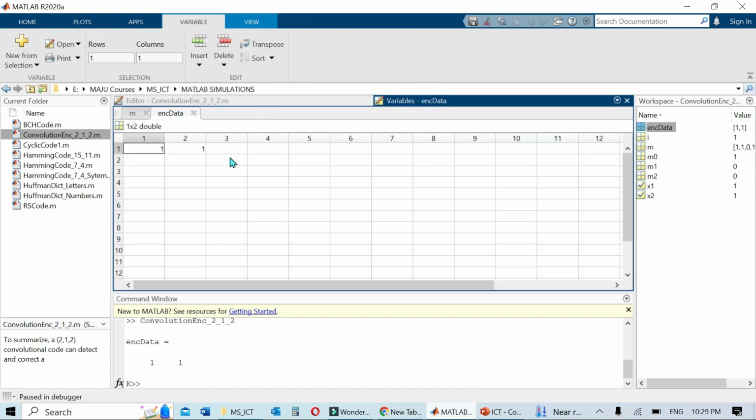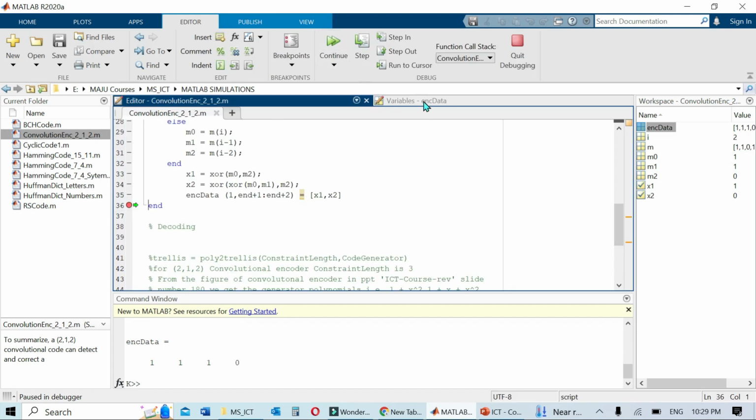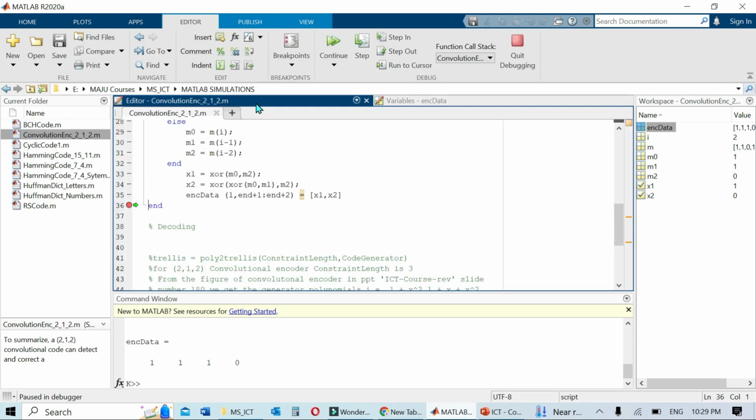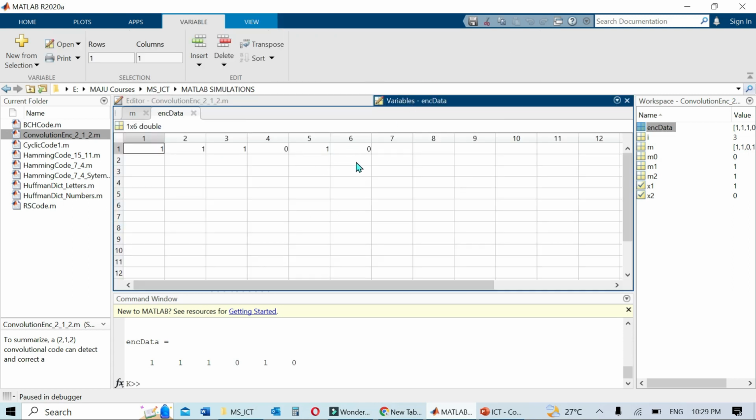Now, I have to append the output values of the next output here in columns 3 and 4. So, this encoded data ends over here at 2. So, n plus 1 means 3 and n plus 2 means 4. After the next iteration, I see the output 1, 0 has been appended to the encoded data. This is our second iteration, I is equal to 2. In I is equal to 3, it is again 1, 0.